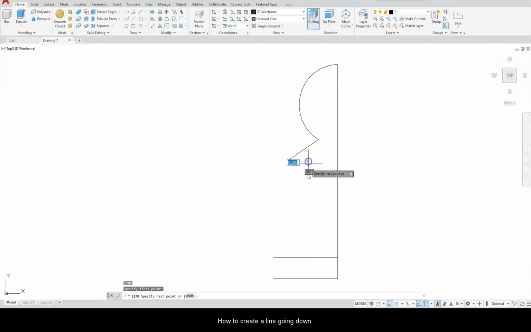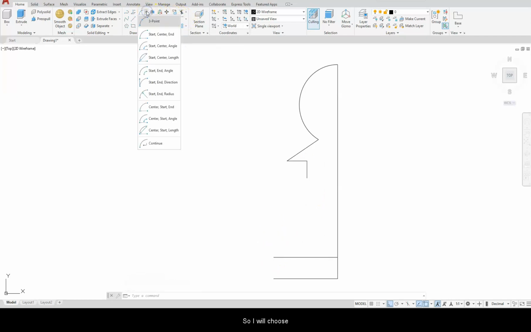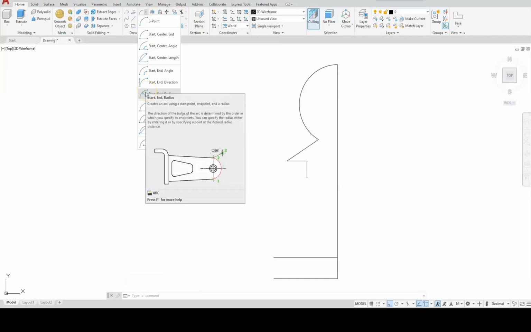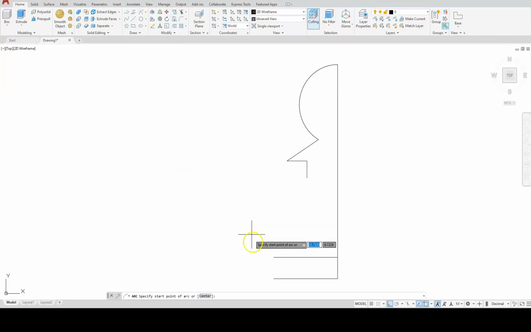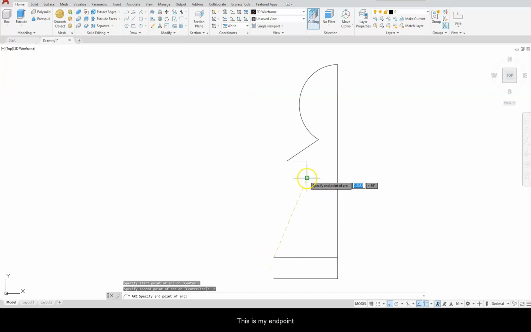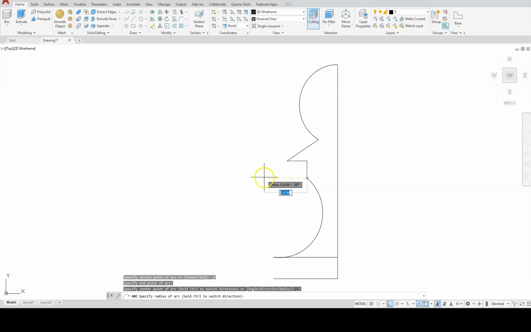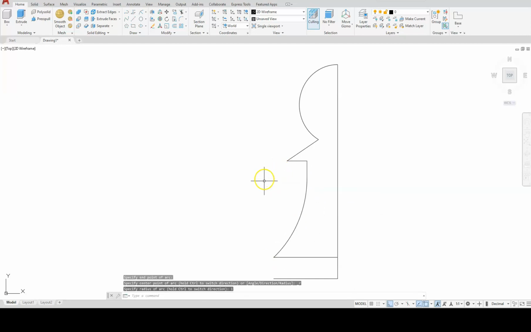I'm going to create a line going down from here, 0.16. I should be able to now create my arc. So I will choose arc, start, end, radius. This is my start point. This is my end point. Radius is 1.